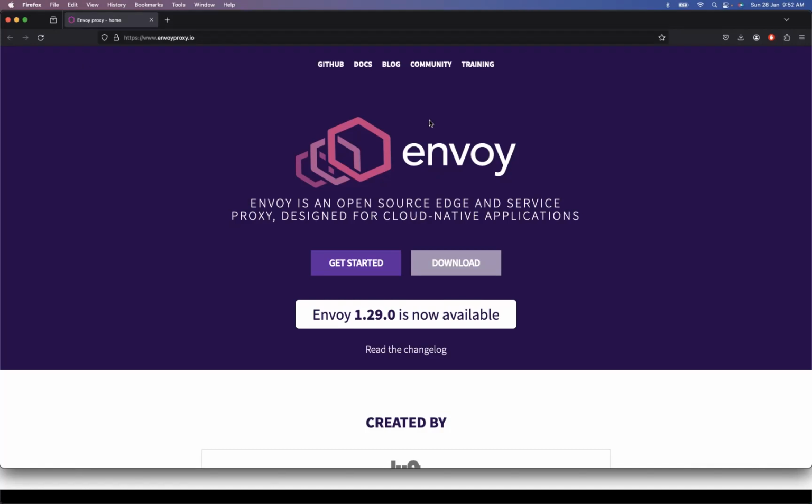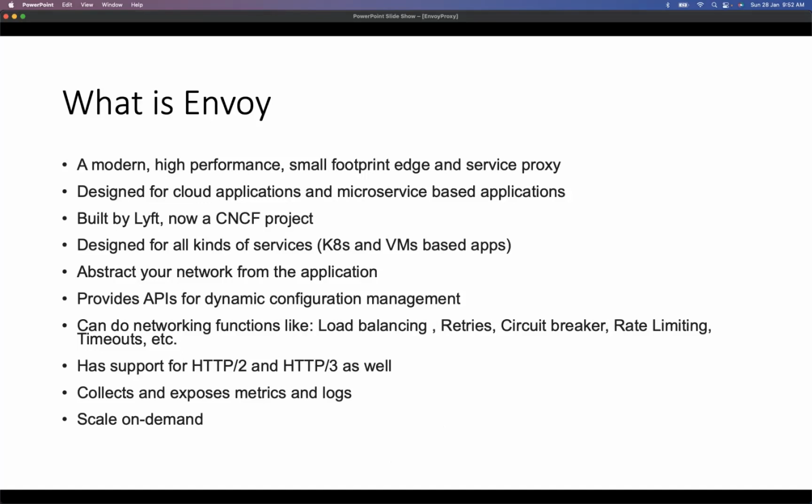So what exactly is Envoy Proxy? Envoy Proxy is a modern, high performance edge and service proxy designed for cloud and microservices applications. It originated at Lyft, and now it has become a CNCF project. Whether it's Kubernetes or traditional VM-based applications, Envoy is designed to support all types of services. Envoy abstracts the complexities of the network from the application, simplifying the development and deployment process. With APIs for dynamic configuration, Envoy facilitates agile and responsive management of its settings.